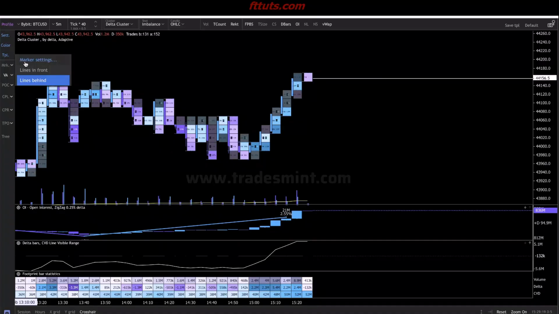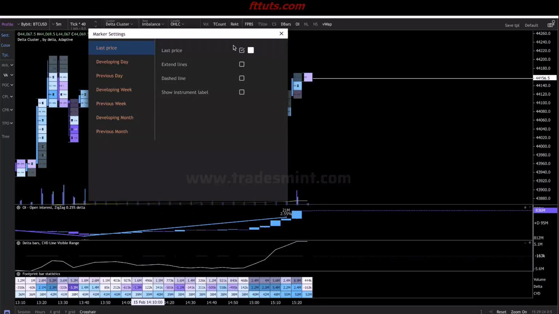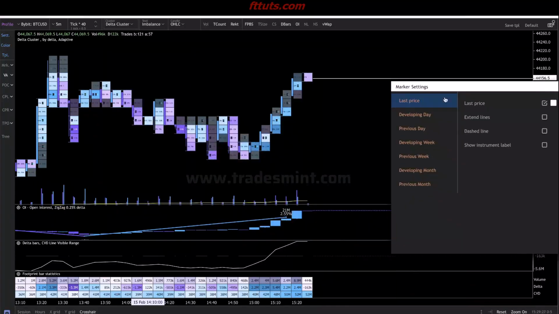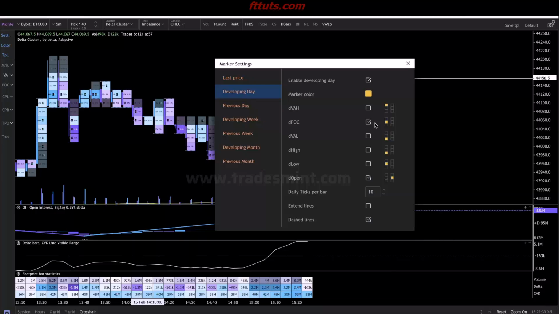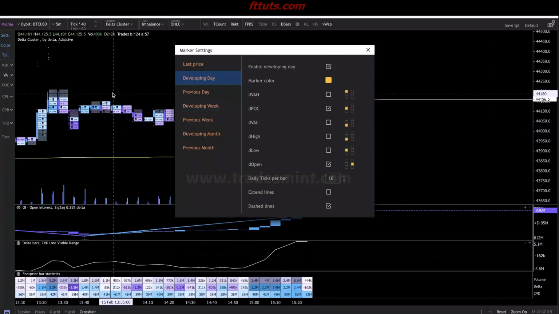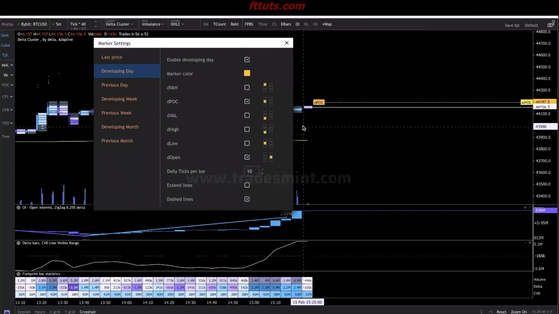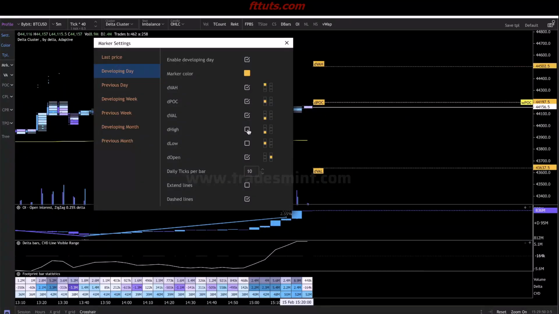If you click the arrow and you go to marker settings, this is so you can see whether or not you want to have the current price, right? Turn on and off the current Bitcoin price. And then the developing day, this is going to show you key levels for the specific day right here. So for this day, if I turn on the markers, we can see that for the developing day, it's going to give me the daily point of control, the daily value area low, the daily value area high, the daily high, and the daily low. And I can turn all of this on and off.